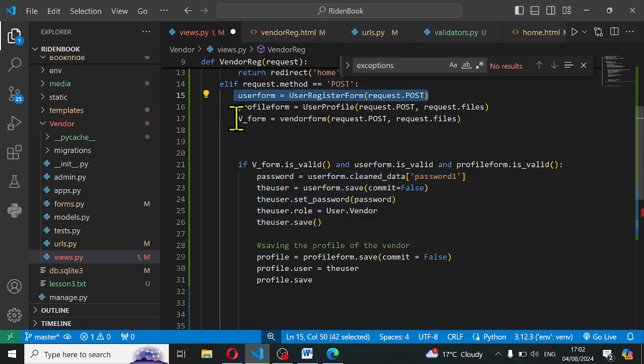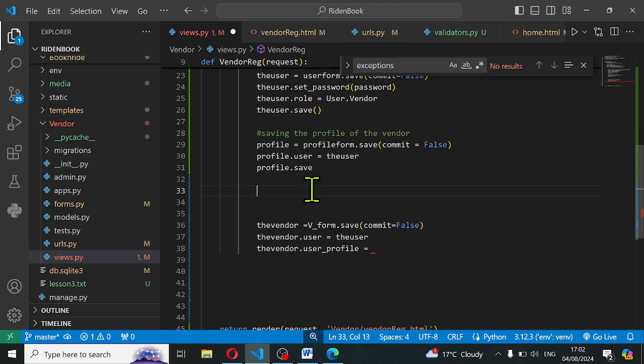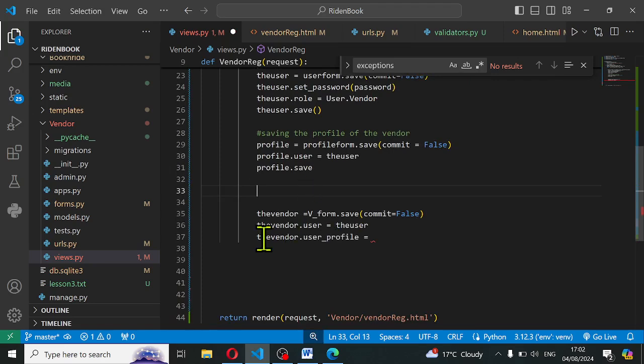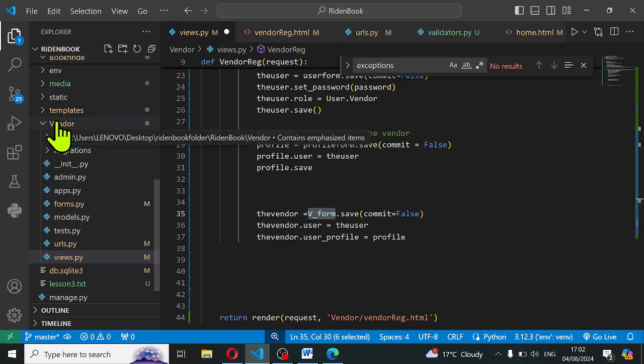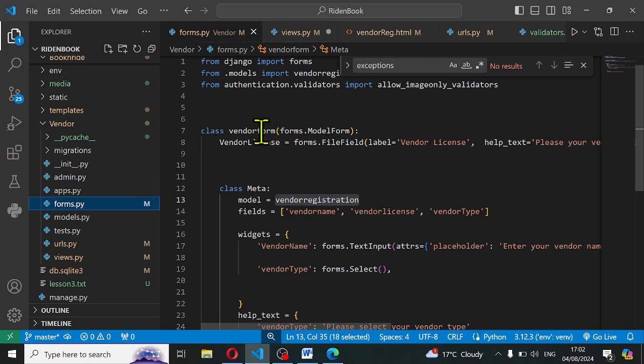What is remaining is this vendor form, which we've already started. So now you can come back and say the vendor.user_profile equals profile. So the profile that is already created should be passed to this vendor, and this vendor is this v form. Now you go to the vendor, you go to forms. This is it, vendor form. Go back to my views.